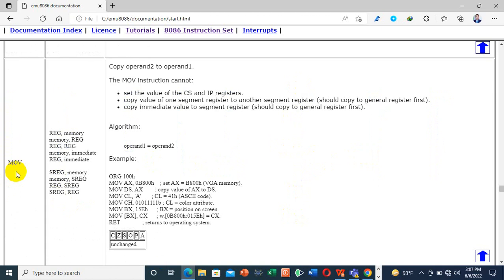If you look over here, the move instruction has two operands, right? First is the destination. Second is the source. So what are the legal source and destination? You have the complete listing over here. Register, memory is legal. Memory, register is legal. Register, register is legal. Memory, immediate is legal. Immediate means an immediate number like 5, 6. Register, immediate is legal.